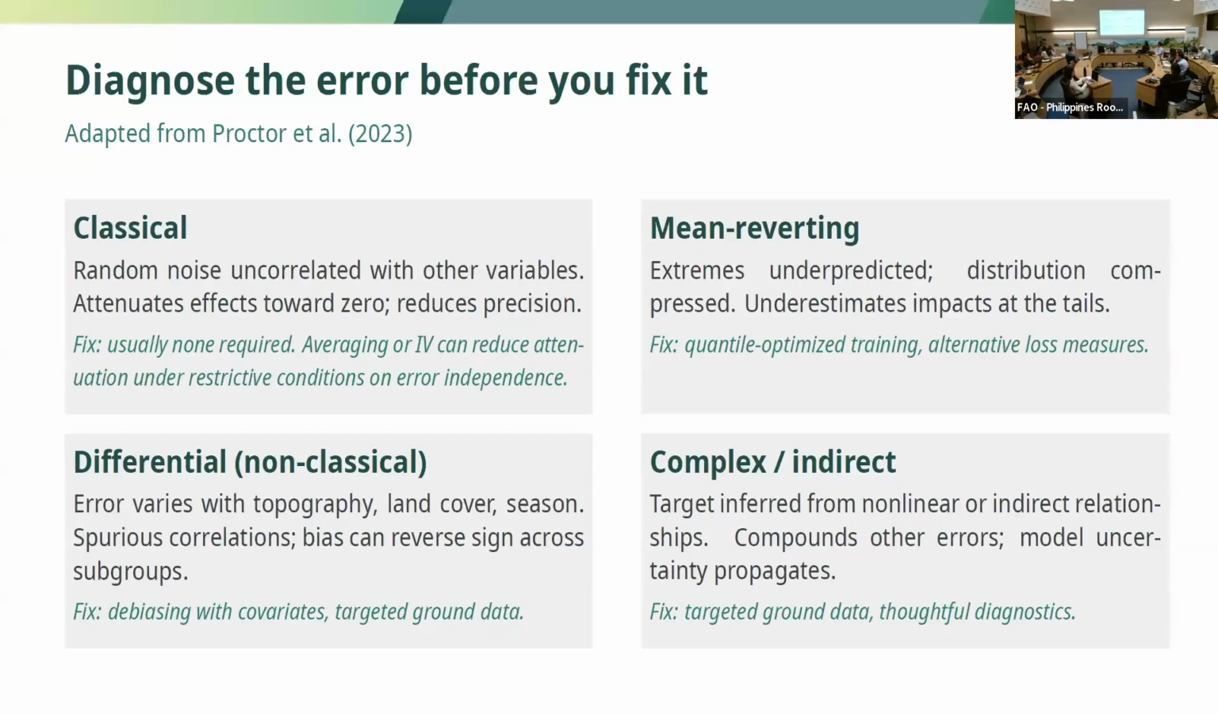So there are some updates to this. I would encourage you not to read this slide too closely, but the main idea is that there are a variety of different errors. There's classical measurement error, mean reverting error, differential, and then these kind of complex indirect types of error.